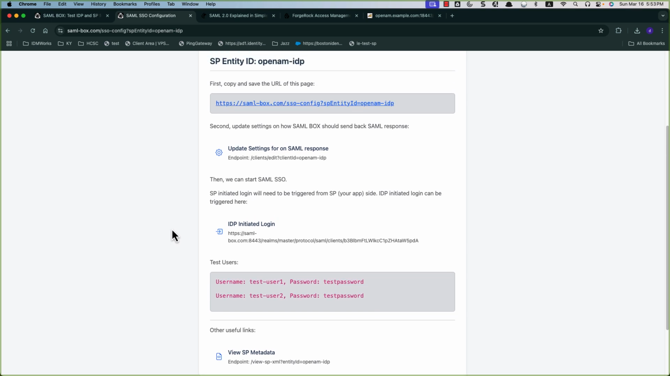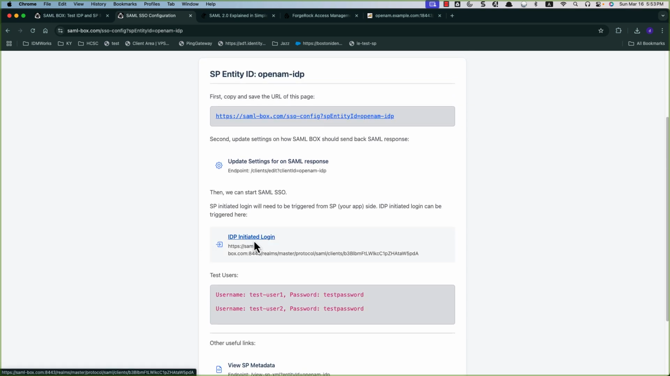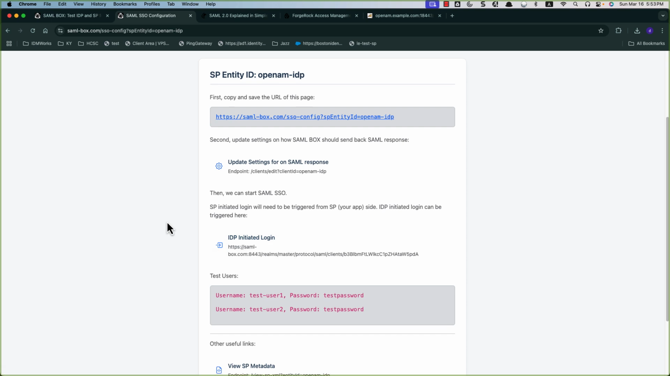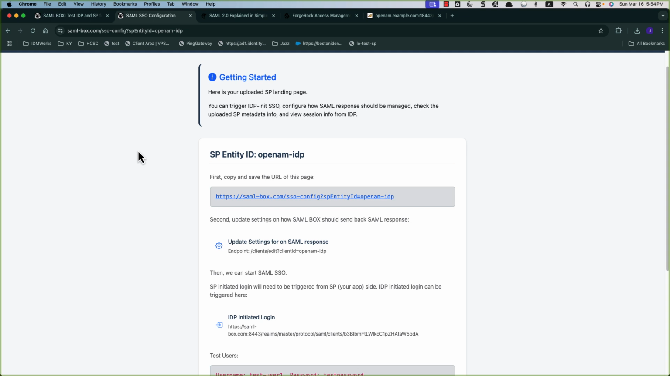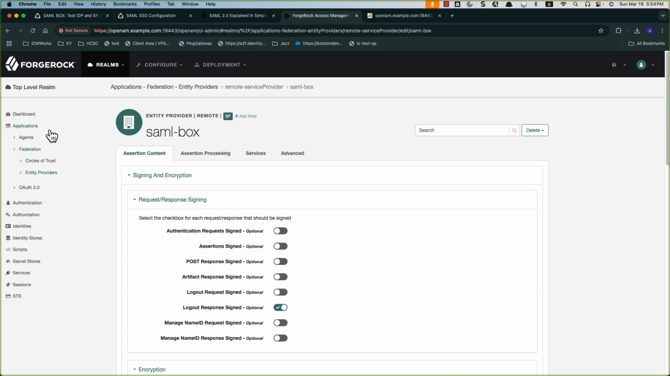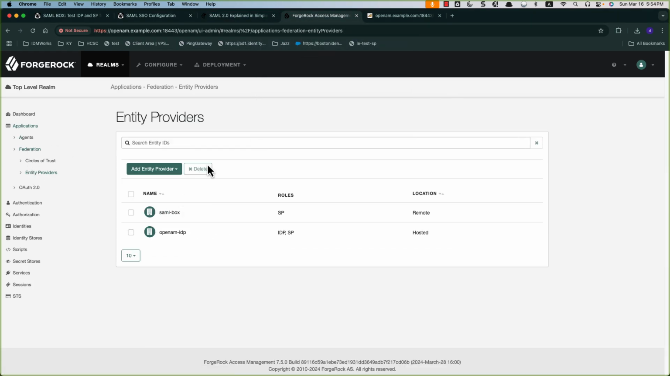And since SAML box is acting as an IDP, we can do the IDP initiated login flow as well. But on the other hand, if you want to do the SP initiated login flow, we have to start from ForgeRock, using that URL that we composed. And before that, we need to export the metadata from SAML box for the IDP, when SAML box is acting as an IDP, and then import that into ForgeRock, right? Because just now when we tried to import into ForgeRock, we just imported the SAML box SP metadata. We need to import the IDP metadata as well.